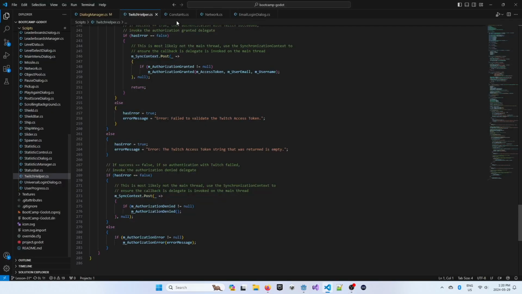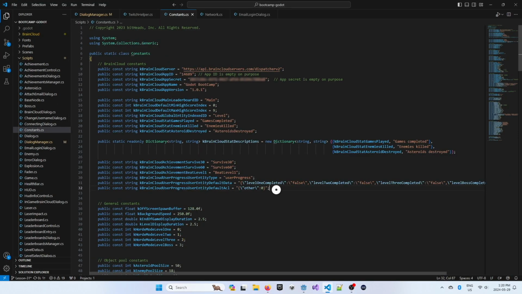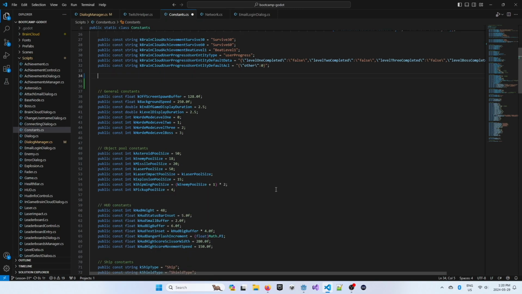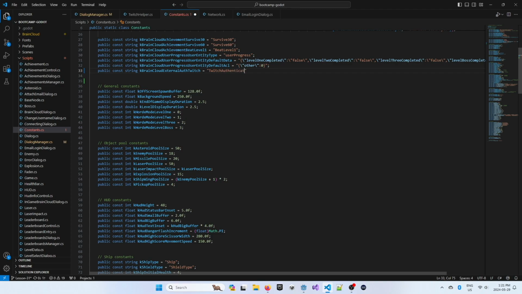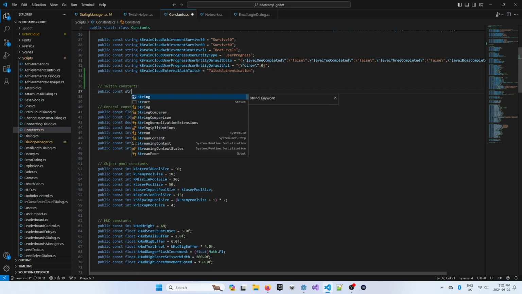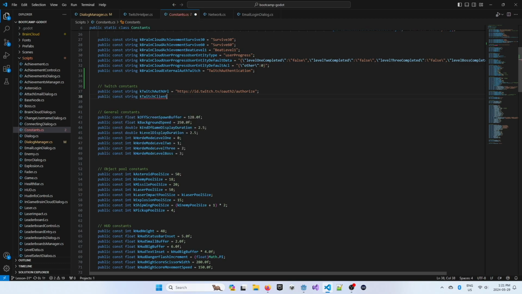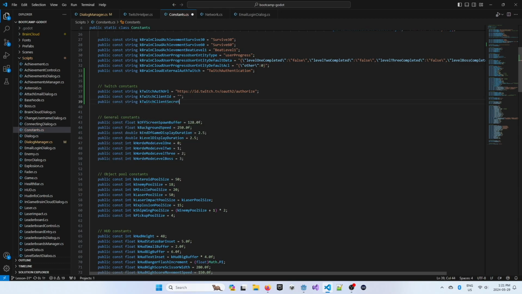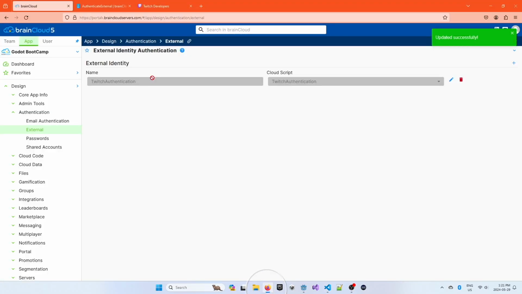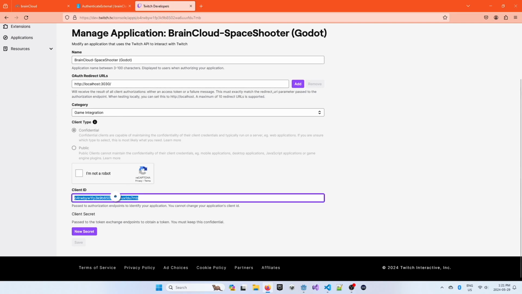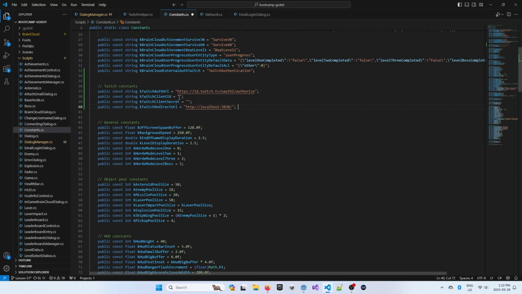Open Visual Studio Code and navigate to the constants.cs file. We have a few constants to add. Declare a constant for the external identity name that we just created on the brainCloud design portal. Then declare constants for the Twitch auth URL, the client ID, client secret, and the redirect URL. Open your web browser and navigate to the Twitch developer portal. Copy the Twitch client ID and then return to Visual Studio Code and paste in the client ID.